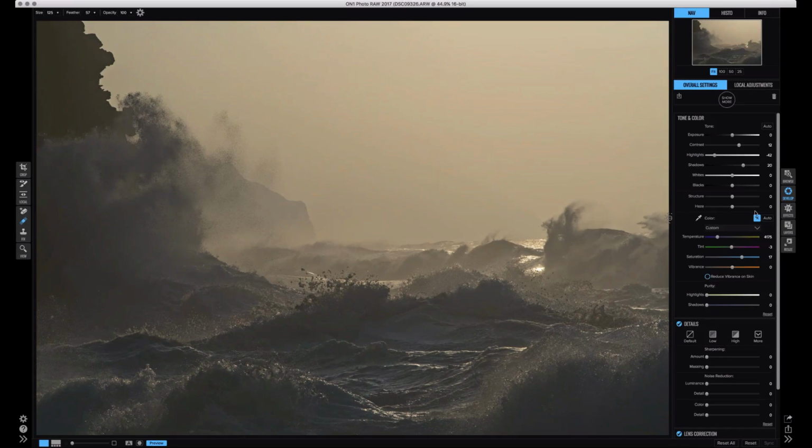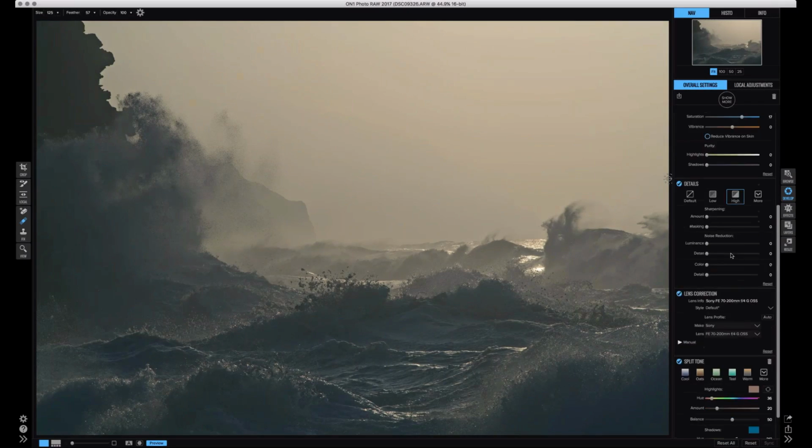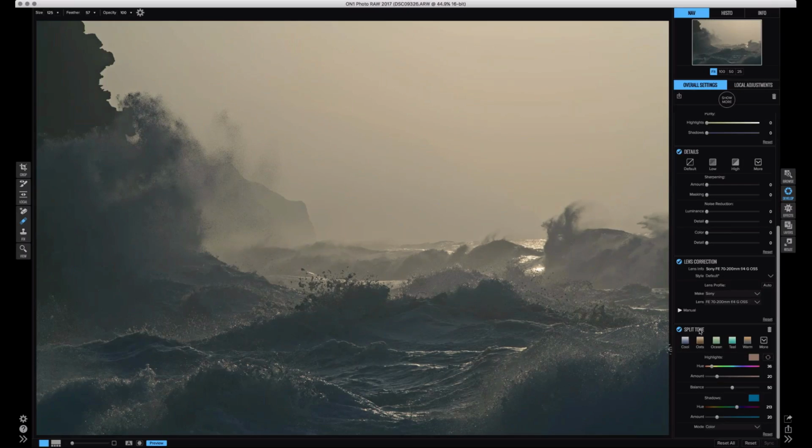But that's probably all we need to do with tone and color. So what we're going to do to kind of take this up a notch is go to the overall settings and show more. And we're going to do a split tone. Scroll down here. And by default, it's going to add pretty much what we're looking for. It's going to add a warm highlight and a cool shadow.